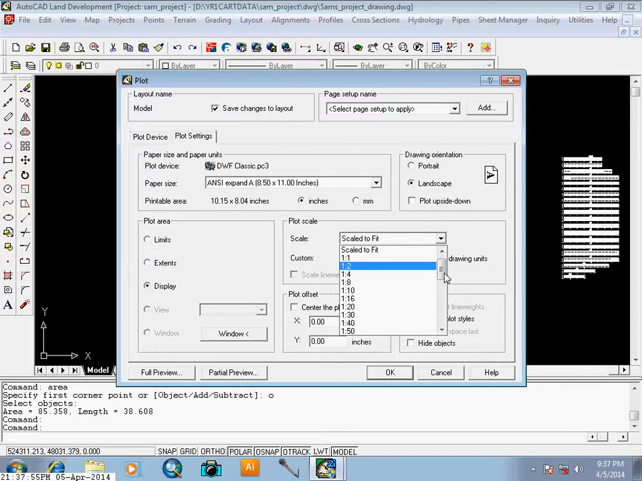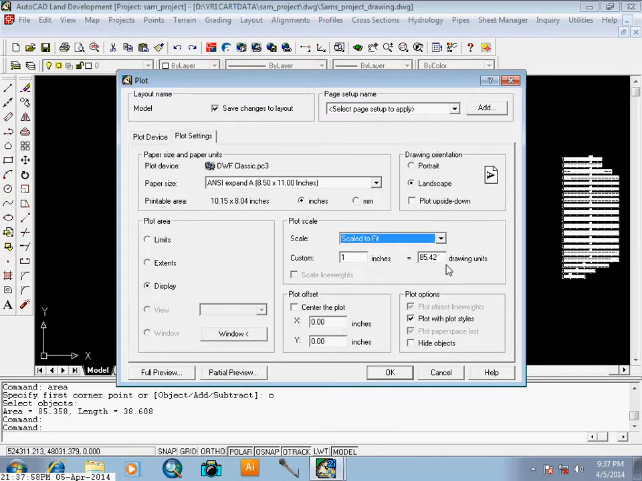No way. Don't want scale to fit, you want custom, so that you can be able to set how many. This one is in inches. Click here for millimeters. How many in terms of millimeters? Remember we put 1000. So if we want to plot at a scale of 1 in 1000, since we set the scale the other side as 1000, here we have to set it as 1 to cater for the other 1000 that we put the other side, if you remember when we were making the setting. But if you put 1 in 1 there, then you put your 1000 here.